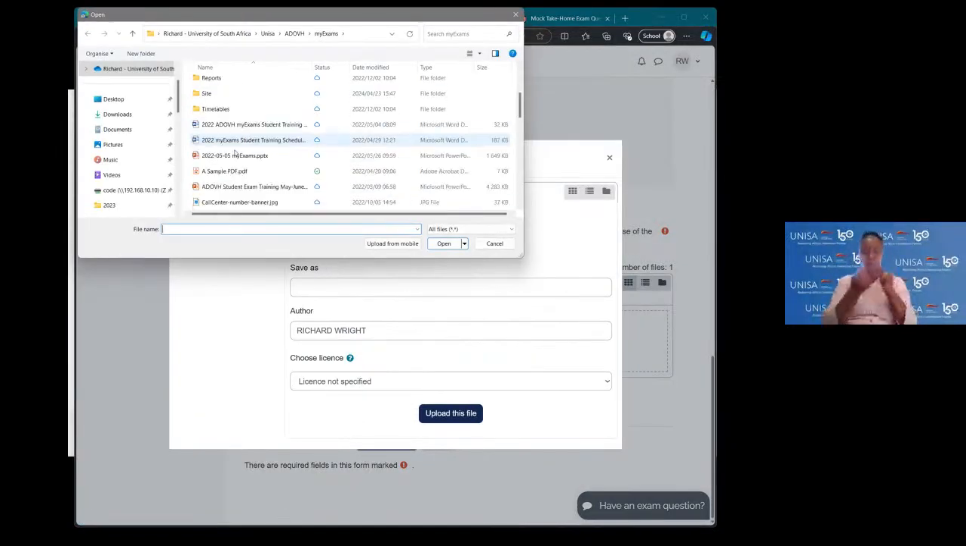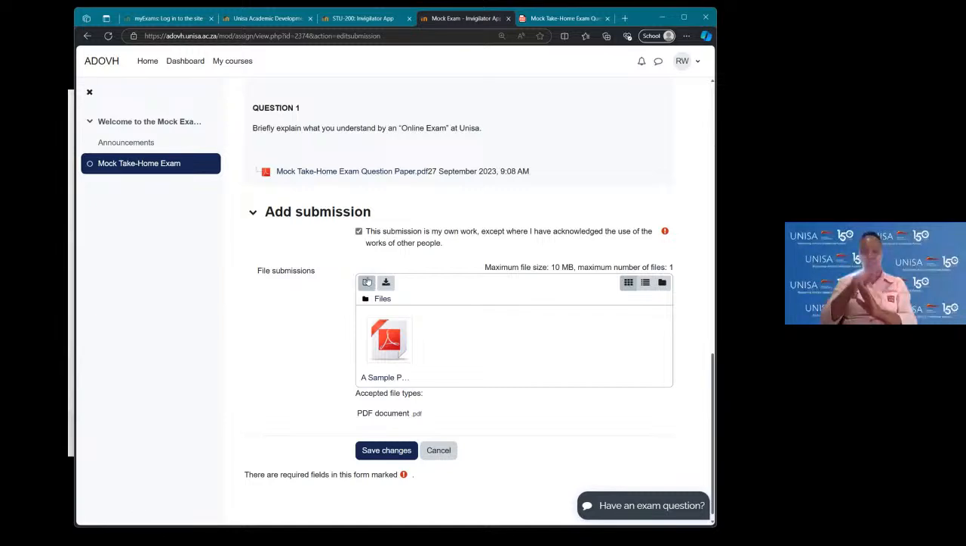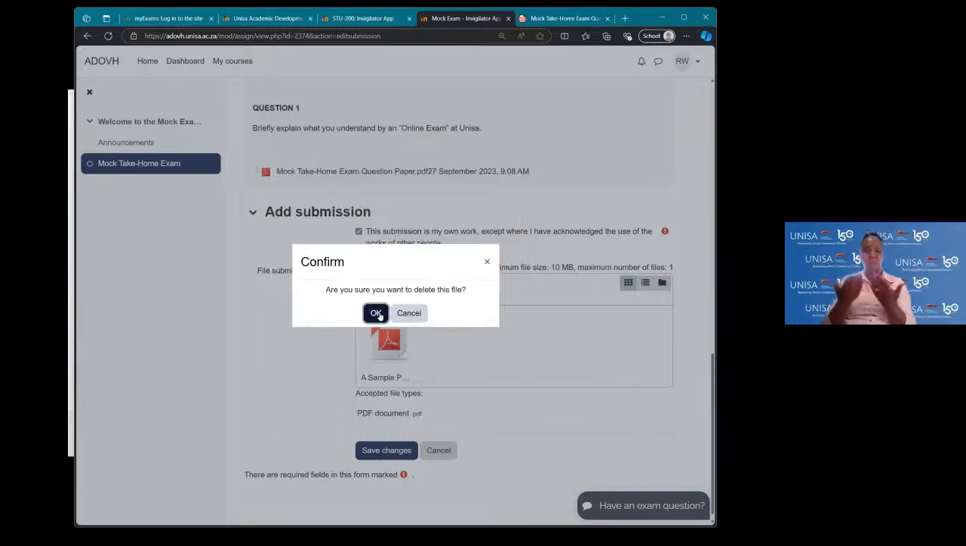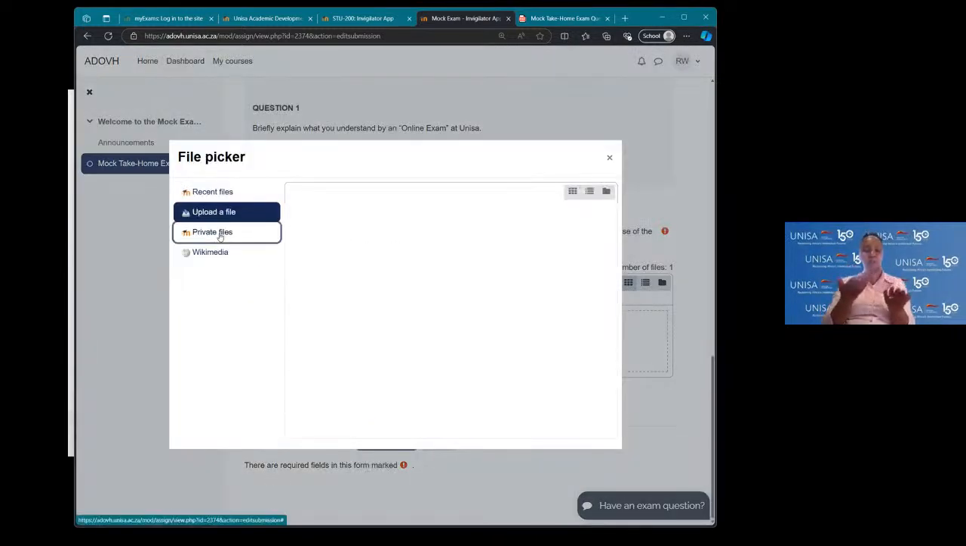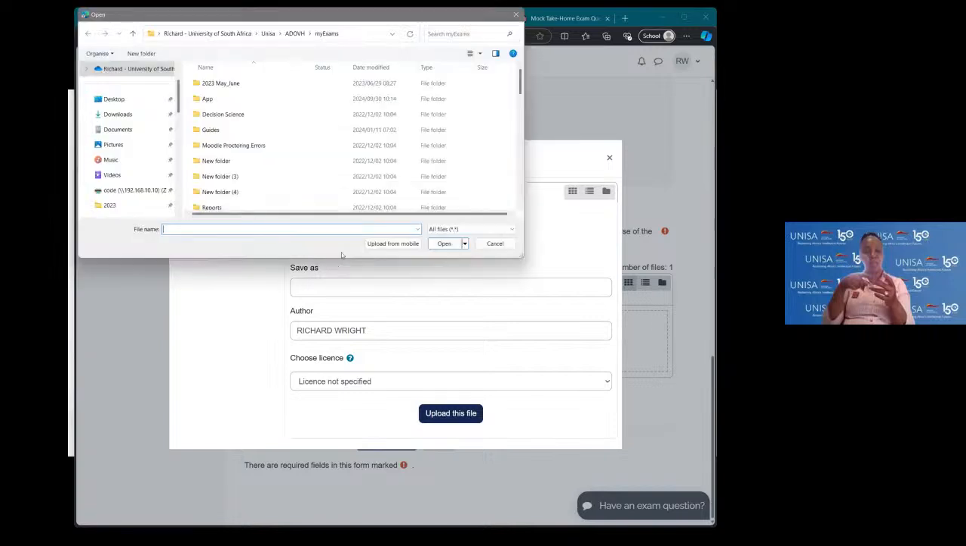If I go here, I've got a sample PDF. I'm going to upload that file. At this point, if you accidentally clicked, well, let me just remove this one quickly. If you click on any of these other options, perhaps when you rush, just remember you need to be on upload a file. I'm just going to choose that file again.